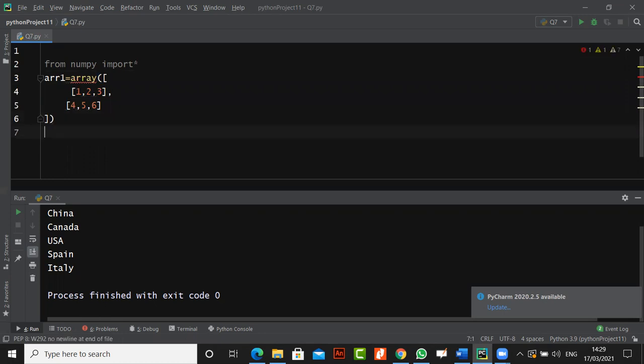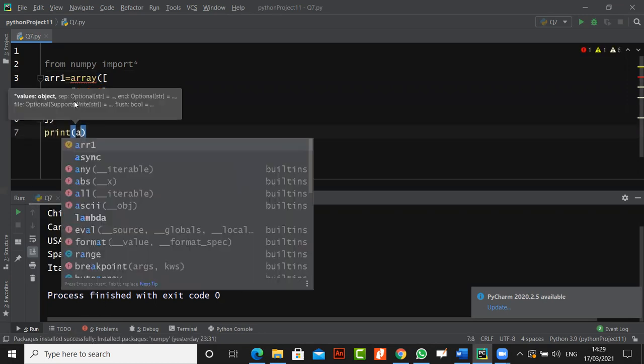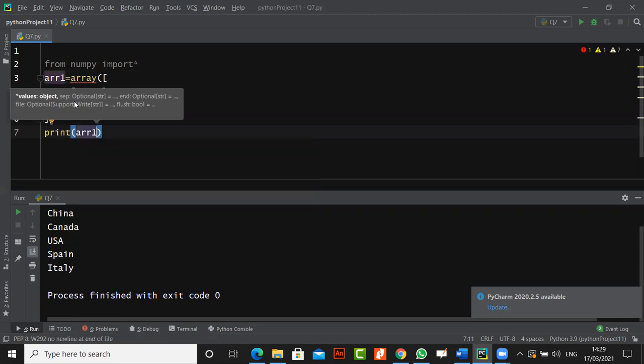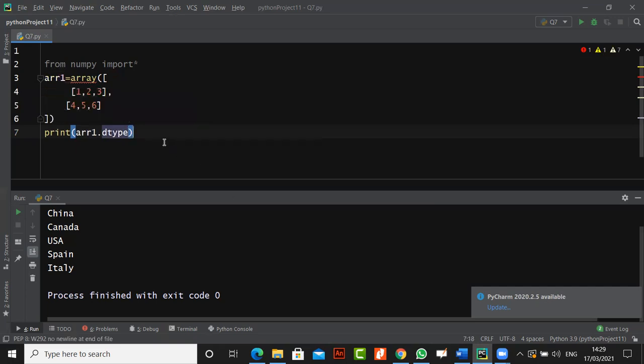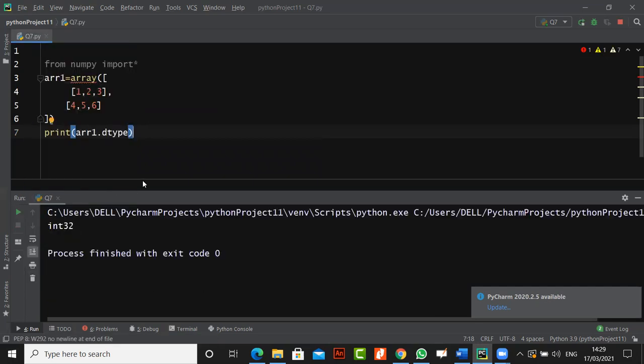And inside this, let's say print ar1 dot dtype. If we want to know the data type of the array, how will we do that? Well, if I run this, it tells me it's an integer. So you can know the data type of the elements within an array.